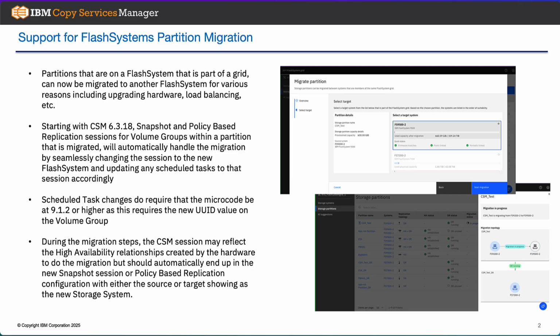In addition, as long as you have 912 microcode or higher for Flash Systems, we will update the scheduled tasks as well. So in 912, they added a UUID for each of the volume groups. That UUID gives us a unique ID across all of the Flash systems, so that we know that if this volume group moves from one system to another, it's still the same volume group. And so with that, we can tie that to the scheduled task.